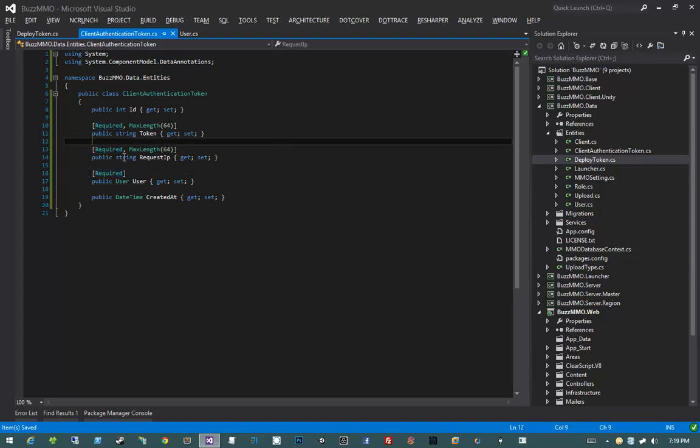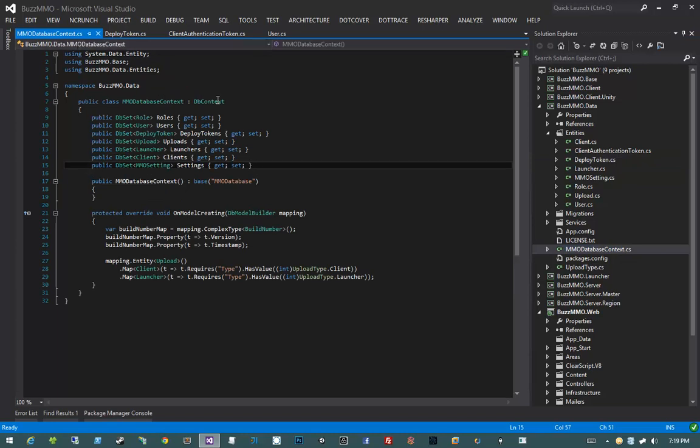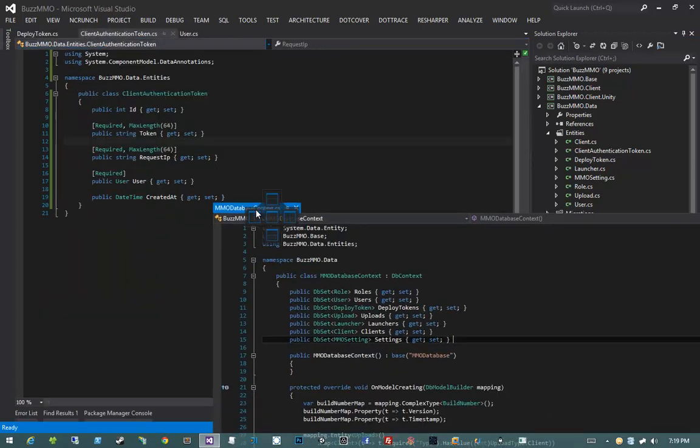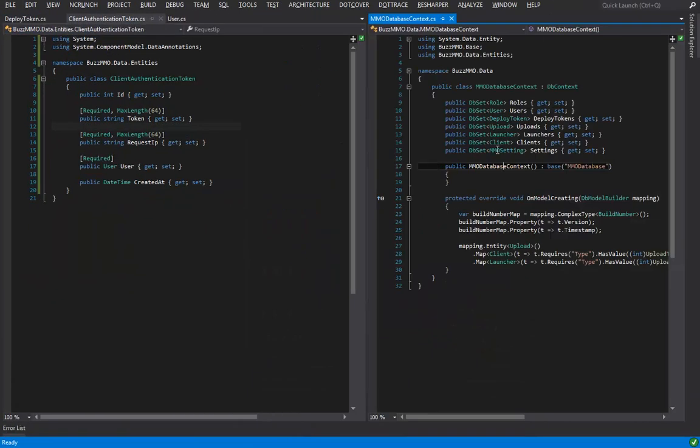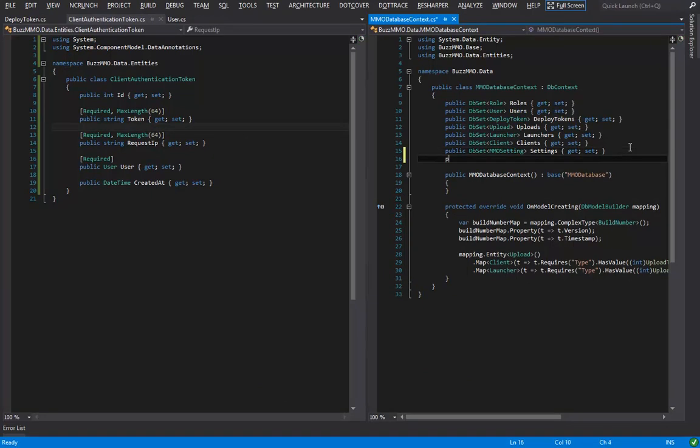Okay, so now we have this entity done. In order to create the migration that'll add this table to our database, we of course have to jump into our database context and reference it there. So to do that, we jump in here and we add a new public DbSet.